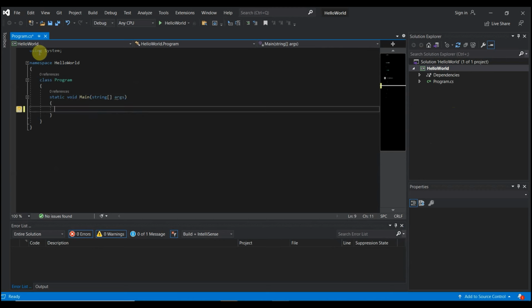You can see here, notice that using System was grayed out. That's because we removed that line before. And using System is basically a namespace which has a lot of commands and behaviors that we need to actually do things like create if statements, to use that Console.WriteLine that we're going to do in a second, and a lot of other things.